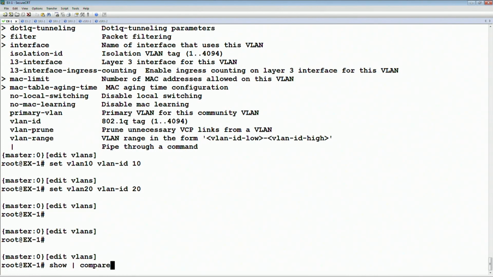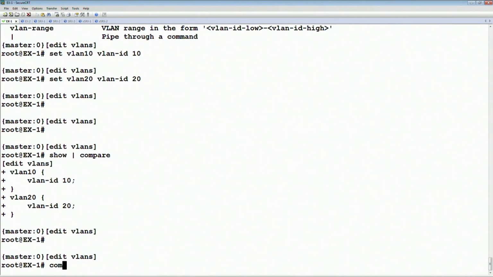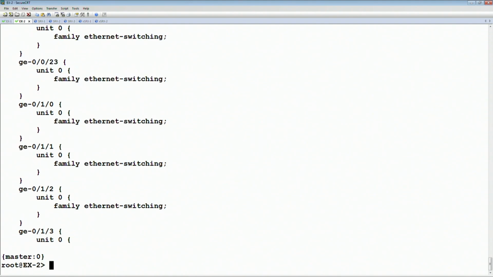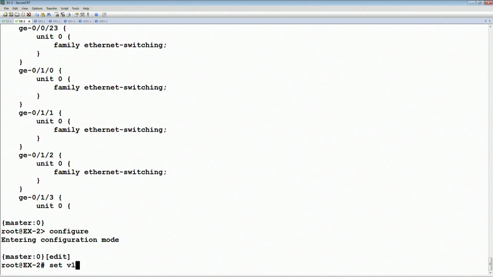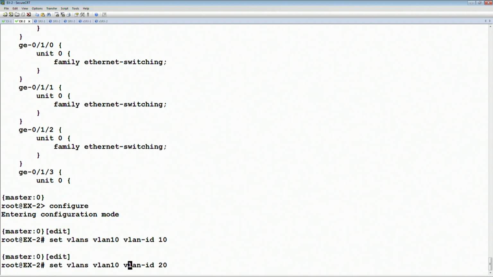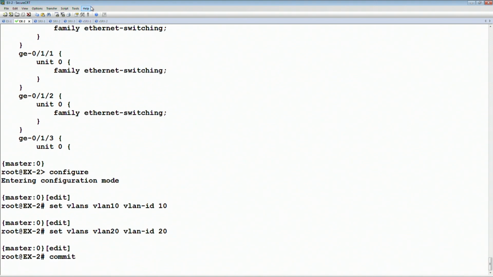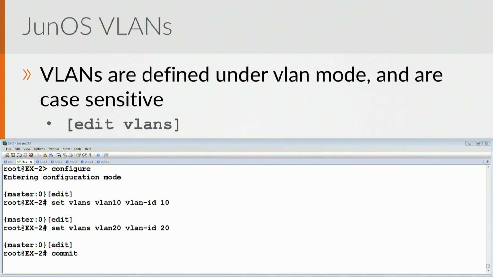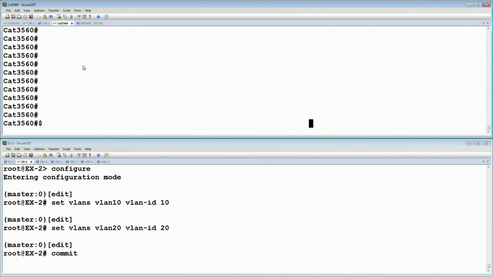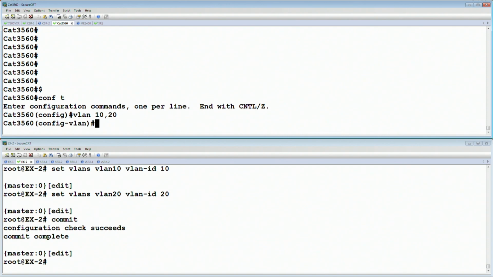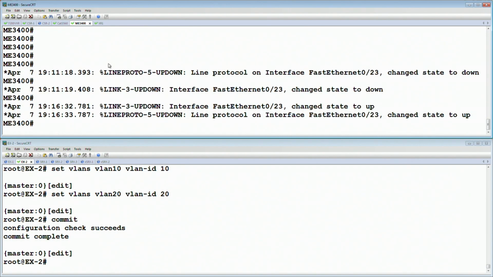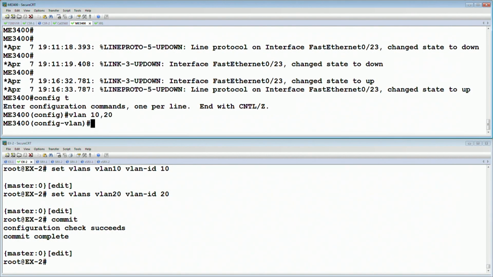Okay, so if we show pipe compare, this is what's creating our VLAN. So let's commit that change. We'll do the same thing on the other switch. So let's say config. We're going to set VLANs, VLAN 10, VLAN ID 10. Set VLANs, VLAN 20, VLAN ID 20. Then in the case of Catalyst, we would just say that in a global config. So we would say VLAN 10, 20. Okay, same thing on the ME switch. Config T, VLAN 10, 20.